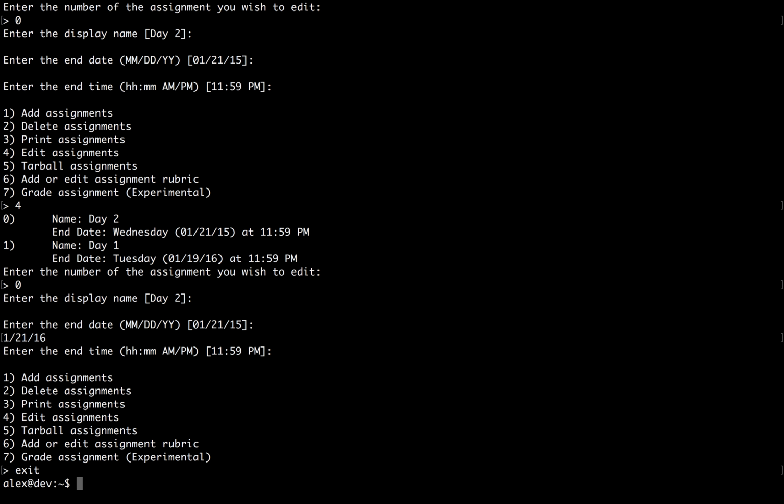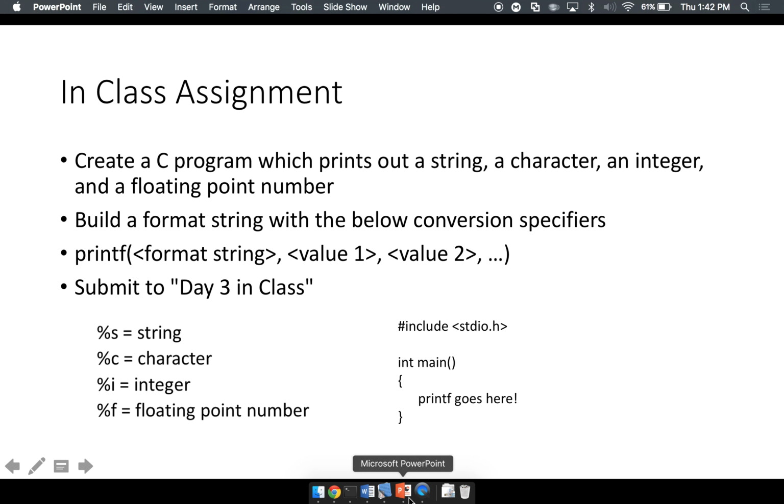And now you should be able to see your assignment. So, go through, do that, make the C program which outputs each type of data once. That's all you need to do for today. By all means, ask me any questions if you have any questions about this assignment or any other assignments or other problems you're having with this class. So that's it.